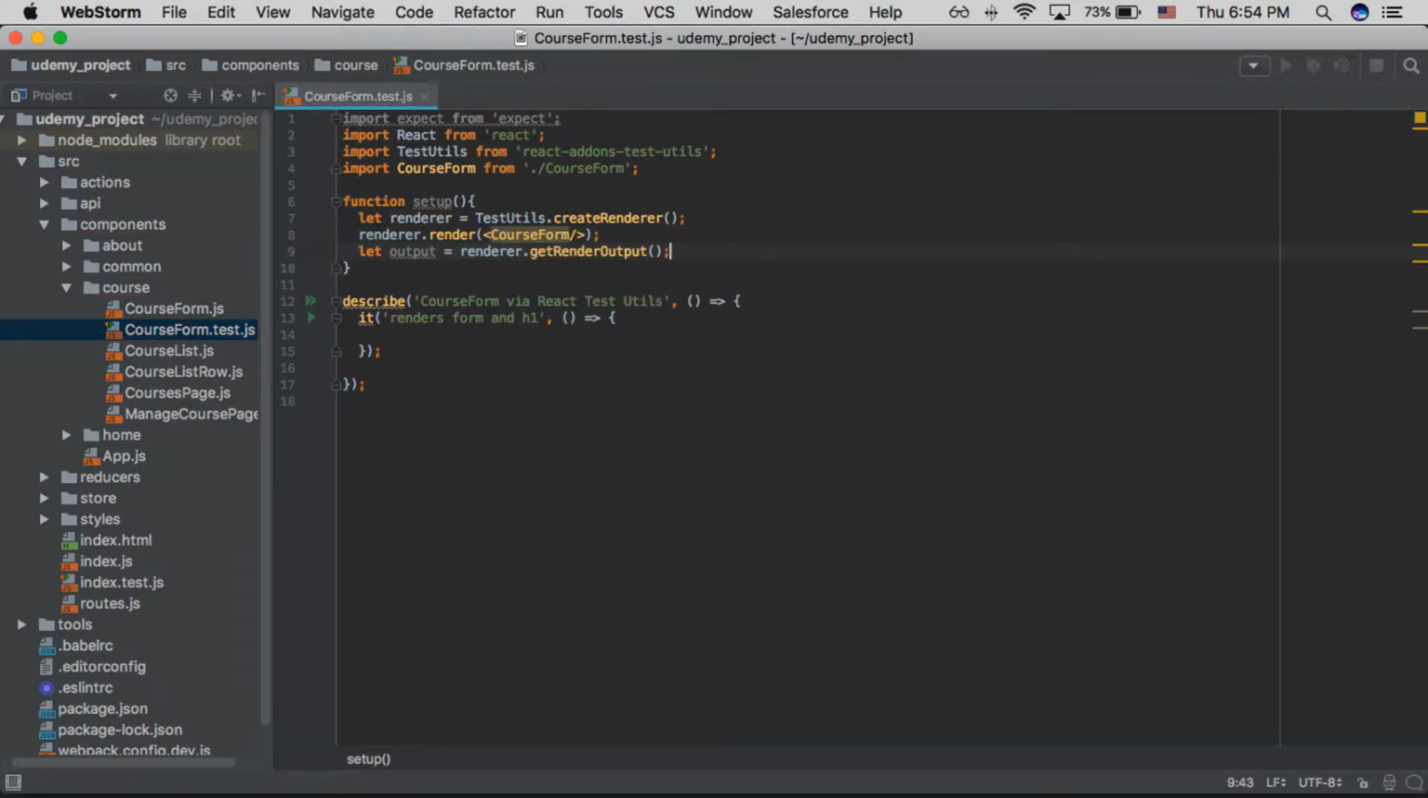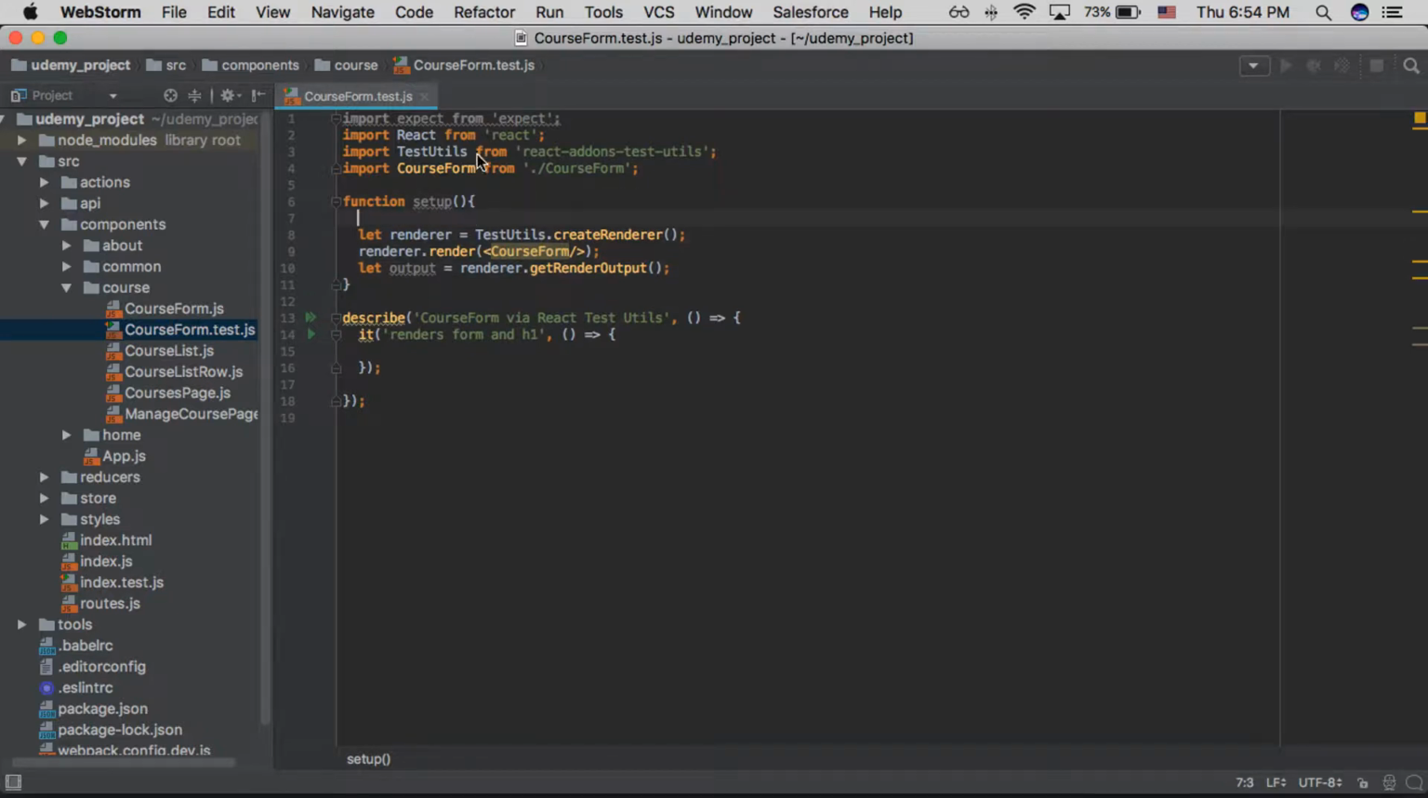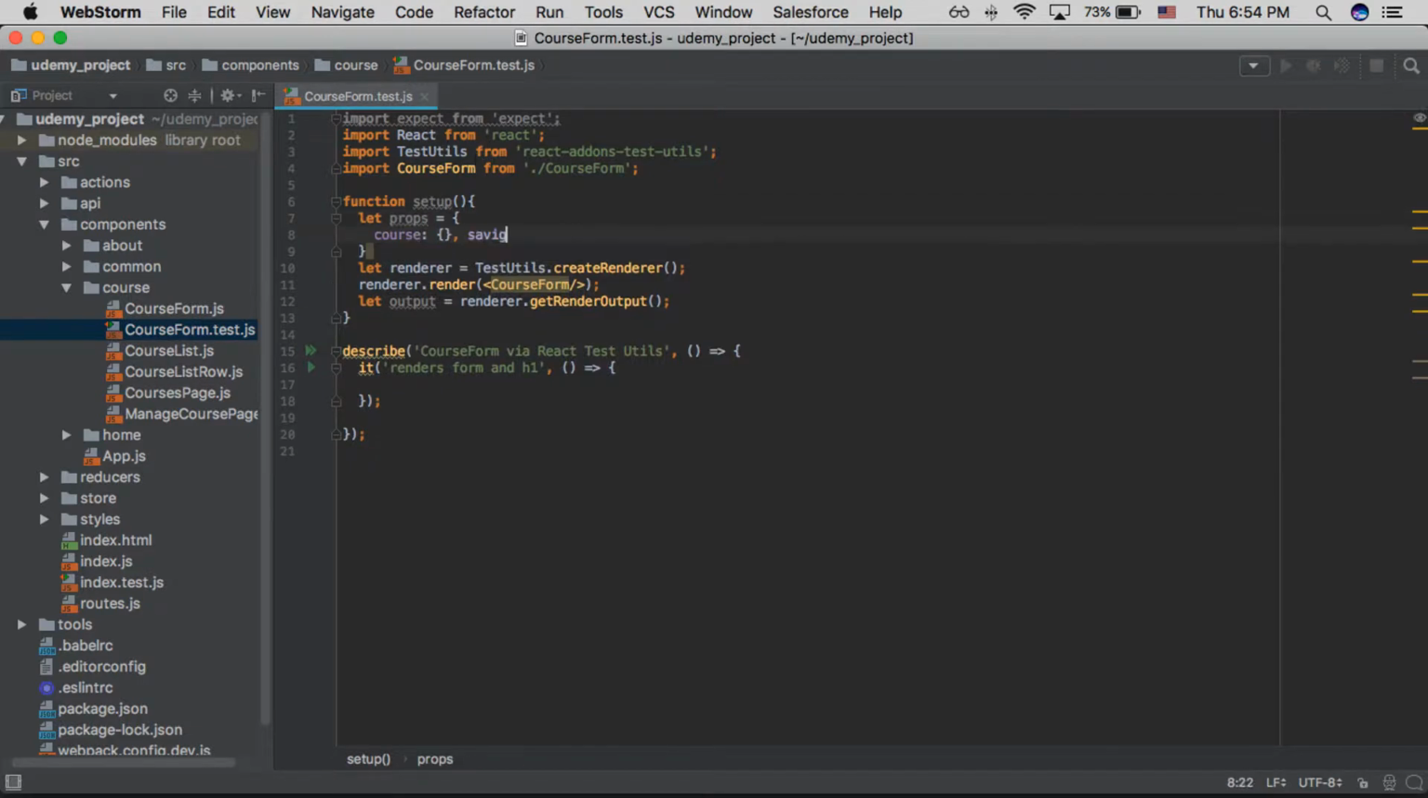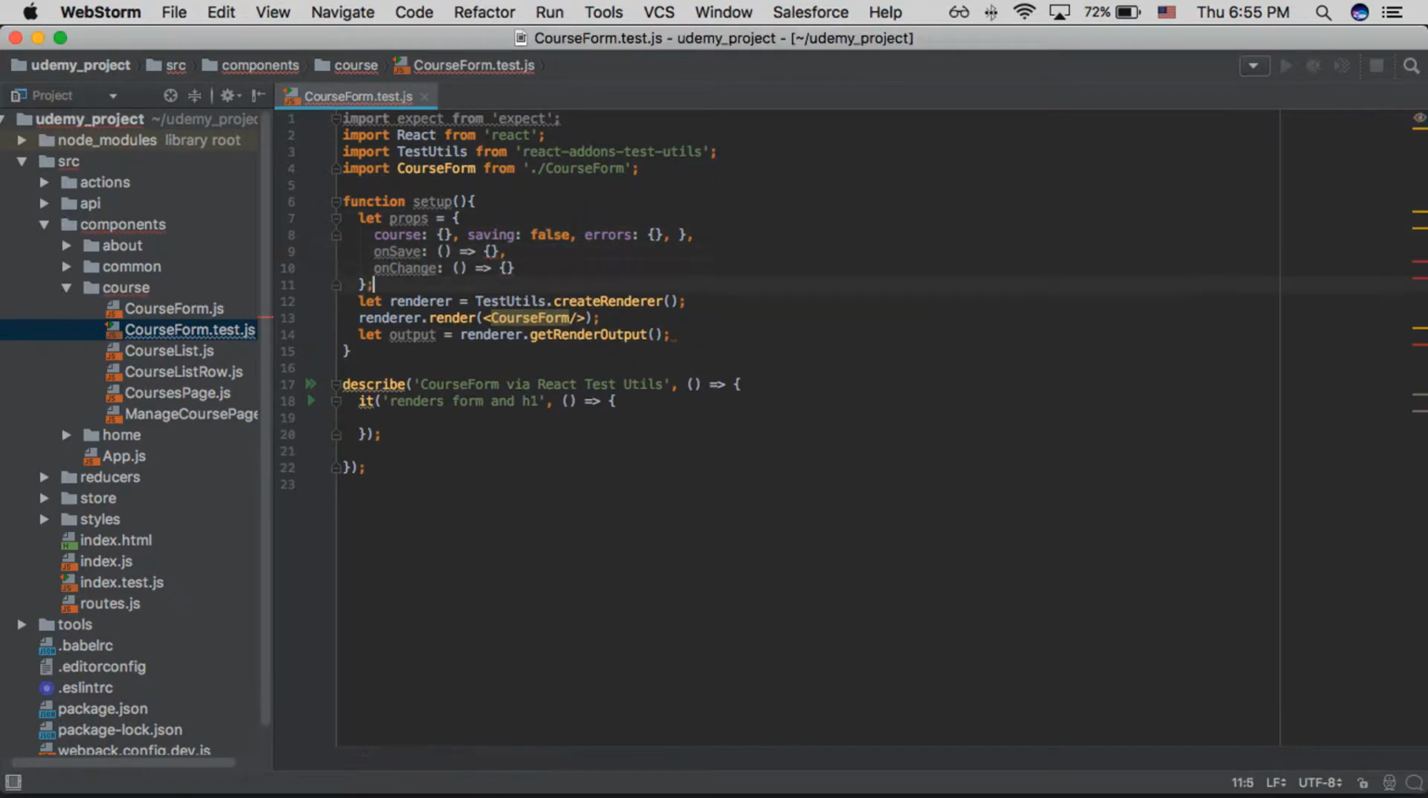Now we're calling courseForm without any props. We need to pass some props in right here. So I could just add them inline here, but instead what I'm going to do is declare them up here above for readability, and I'll just type out the object. And now I can just update the courseForm and put these props to use. And I'll use the spread operator to make that happen.